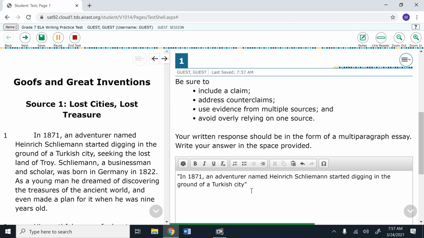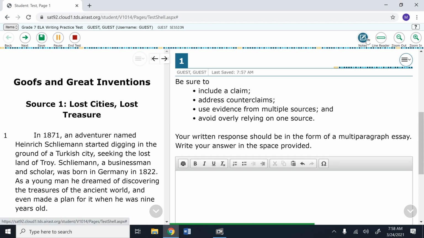You just keep that in mind when typing out your essay. It will take you longer to type out your quotes because you are going to have to type them out by hand.